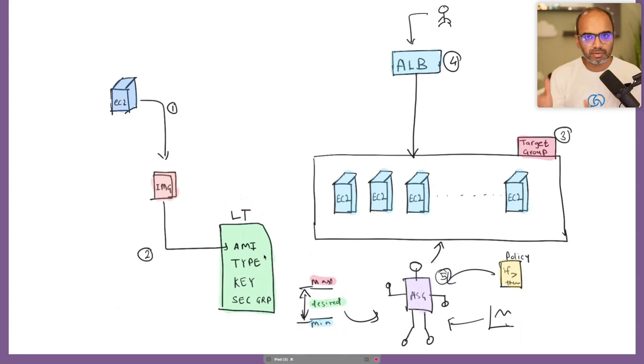So you can use the launch template manually to create instances, or you can route it via the autoscaling group and let the autoscaler, the bot, do the job for you. Right. So that's the launch template. And when launch configuration was there, there was also no target group. So target group and launch template are relatively newer concepts is what I would say.